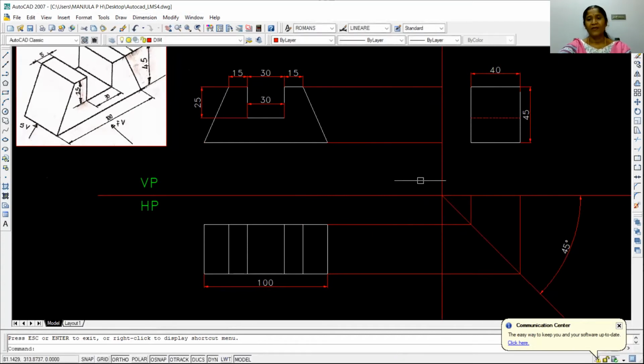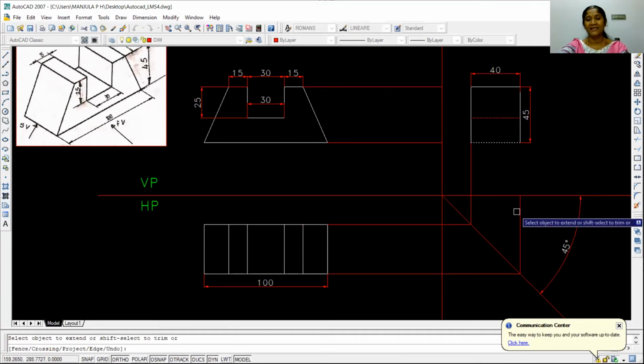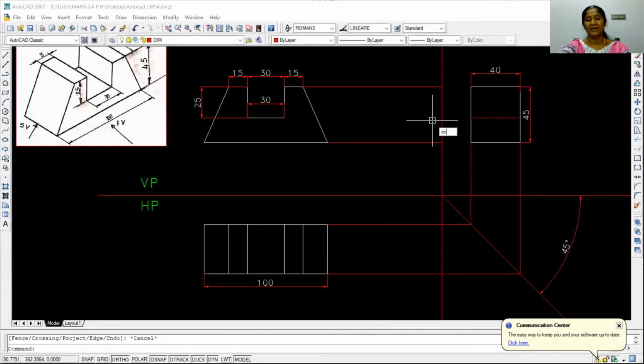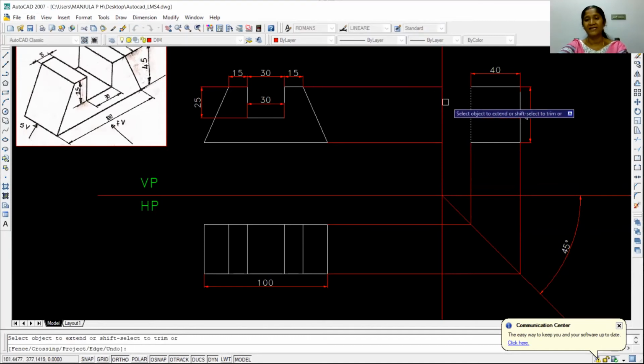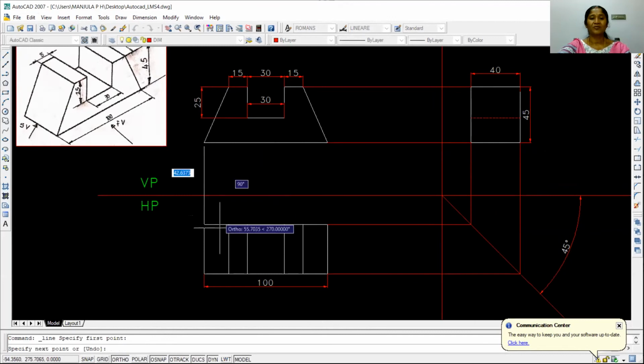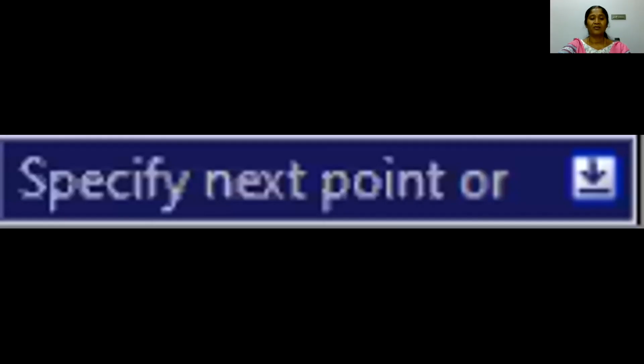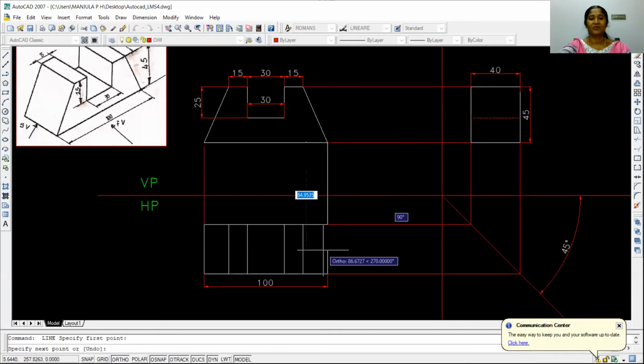Also, if you want to show the projector lines, I can extend these lines. For that I'm going to make use of the extend command: EX, enter, show the boundary. Have to extend up to these lines. Again press the enter key, select the lines to be extended. I can extend these lines also. Type EX, enter, this is the boundary, enter key, now select the lines that have to be extended. Similarly, I can draw a line from this point to this point to show the projector lines.